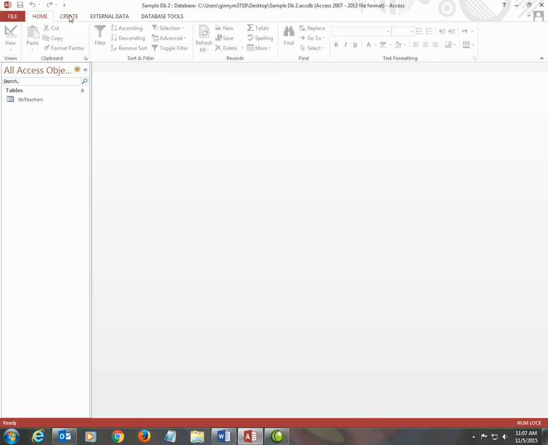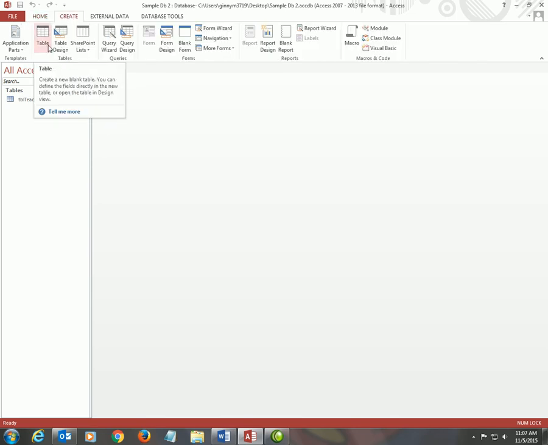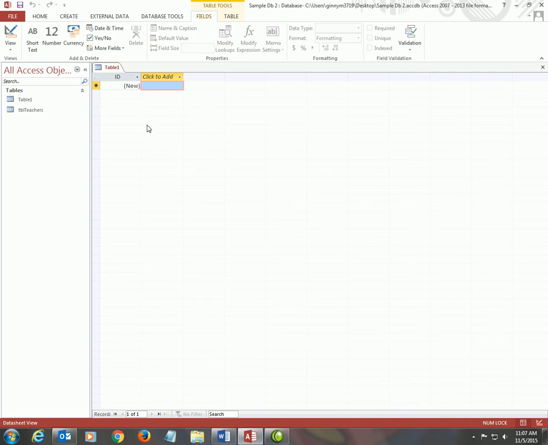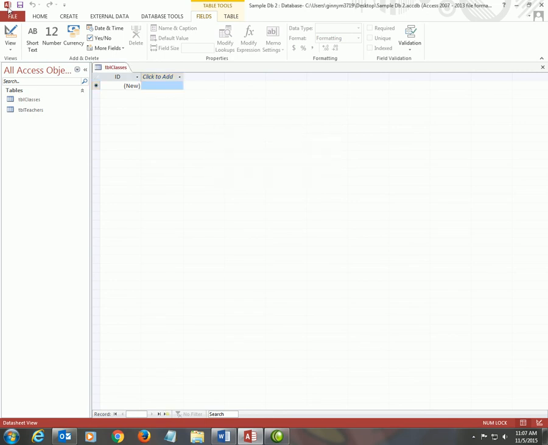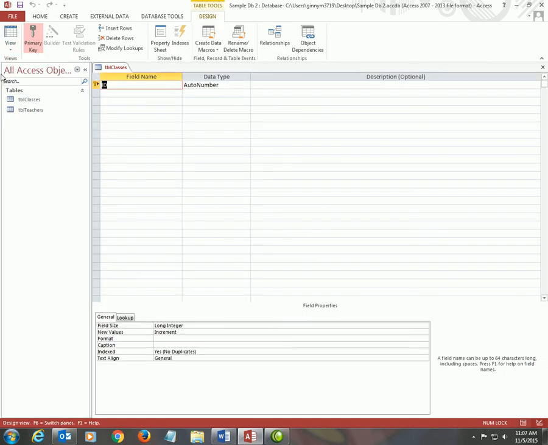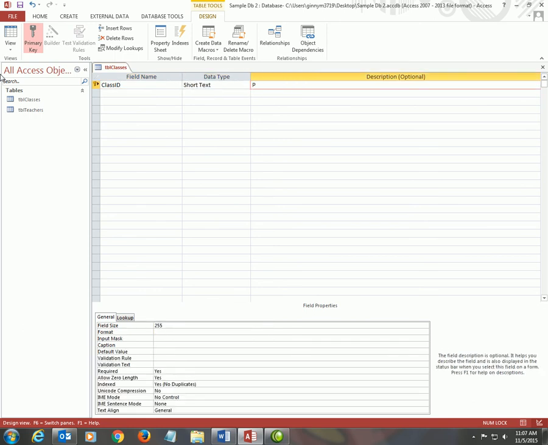I'm going to go to Create and create another table. Again, it opens it up in the datasheet. I'm going to go ahead and save it. This one's going to be TBL Classes. And I'm going to switch to Design View to model my fields. Let's see. What fields do I need here? Primary key is going to be Class ID. Short text. I'm going to describe this as the primary key if it wasn't already apparent.